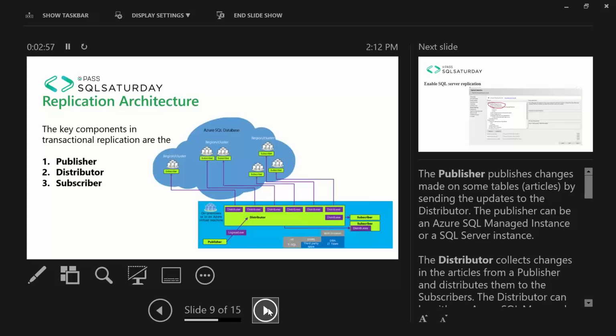So how does the architecture work for Azure replication? There are three core components for this replication: one is a publisher, another is the distributor, and the last one is the subscriber. These three things we have to follow when we do the replication. So what does the publisher do? The publisher publishes changes made on some tables by sending the updates to the distributor. The publisher can be an Azure SQL managed instance or a SQL Server instance. So the publisher works from both sides.